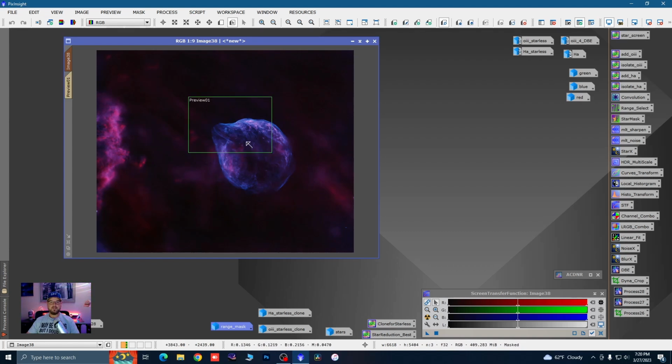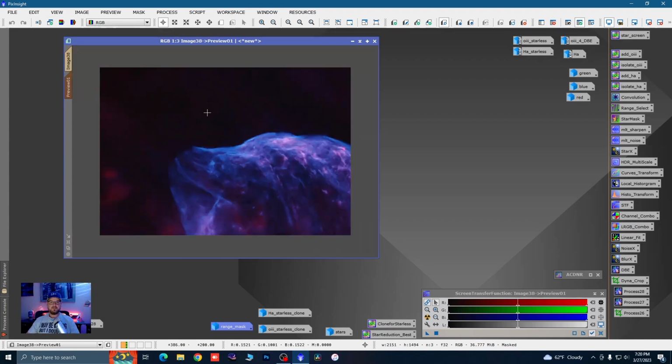And the reason I made it so big is I want to use it twice. I want to do it for sharpening in here, and then I want to see out here for noise reduction. Let's click into the preview.